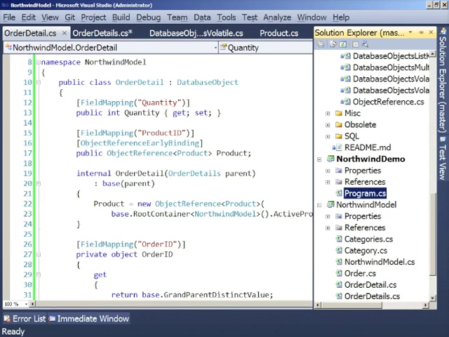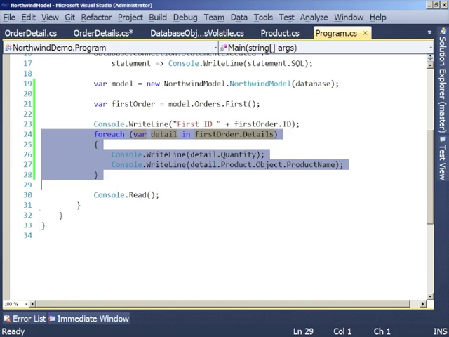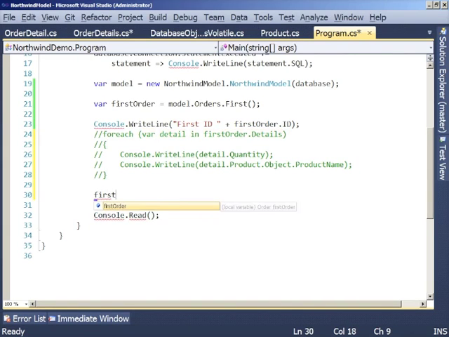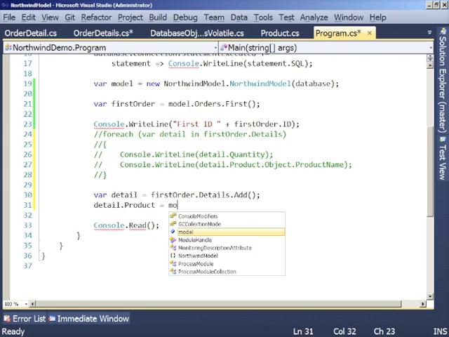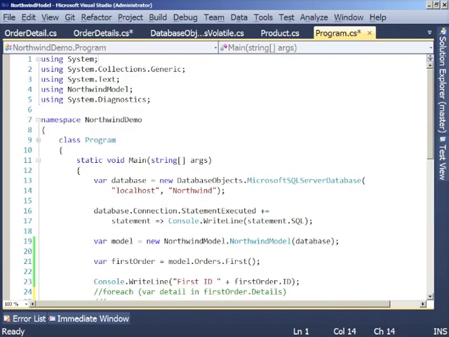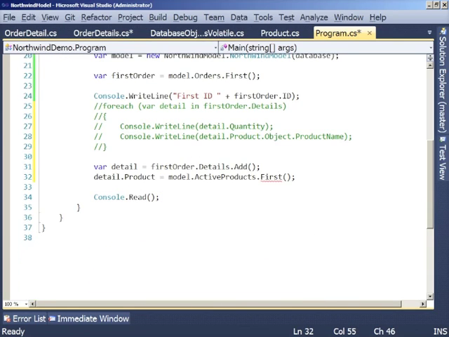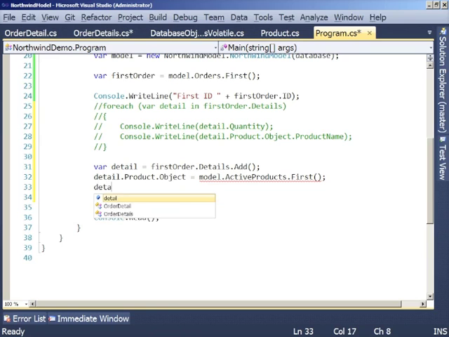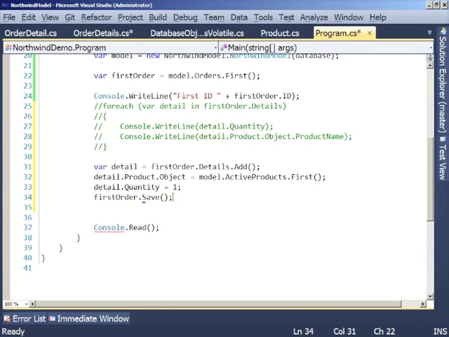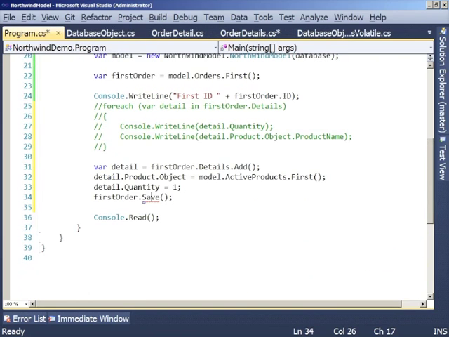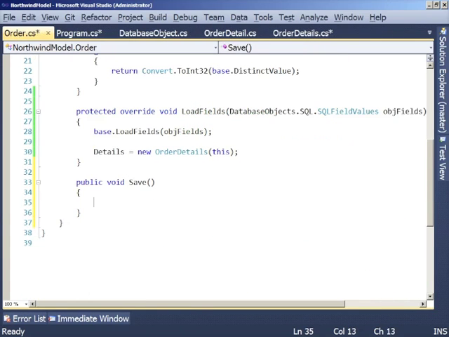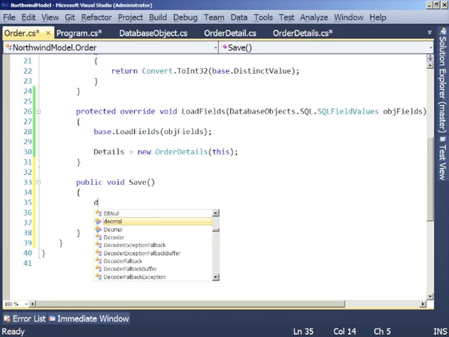So if we add a new record in here, using our first product, first order, we can do details.add. We'll just set to one of our products. Just use link for that. And detail quantity, say 1. Okay, so we actually just need to call save, but we also do need to call details save all.